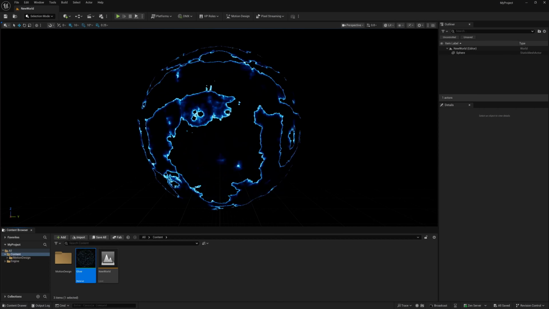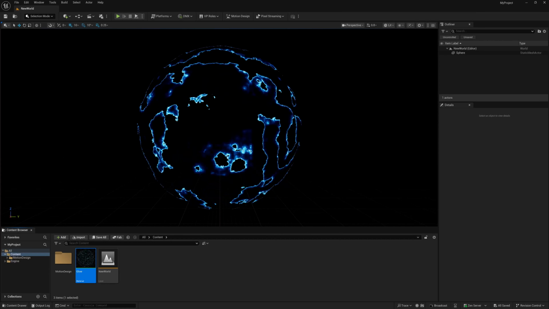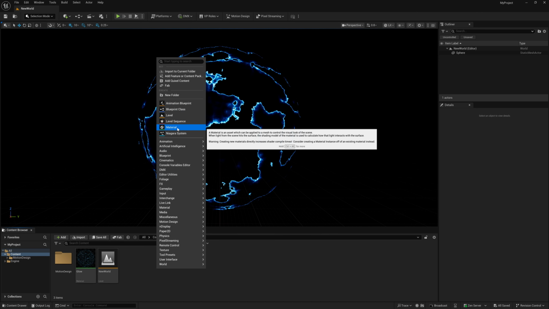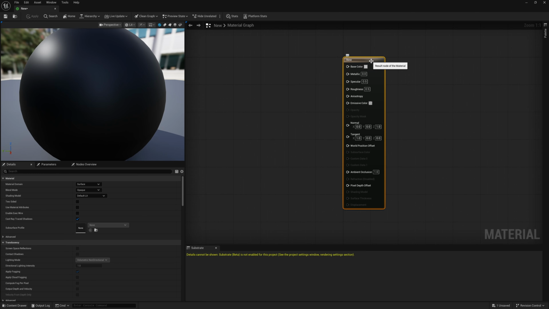So to get started, we're going to create a brand new material. Come down here to the content browser, left click, then come up here and let's make a new material. The first thing I want to do is click on this node right here. Then I want to come over here to where it says blend mode and where it says opaque. I'm going to left click and we're going to click on translucent.